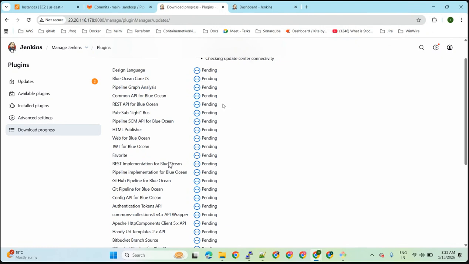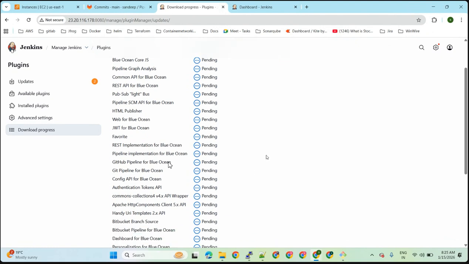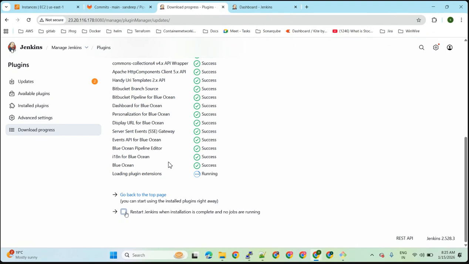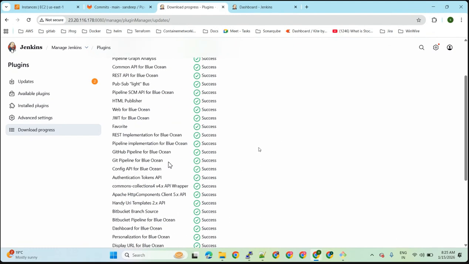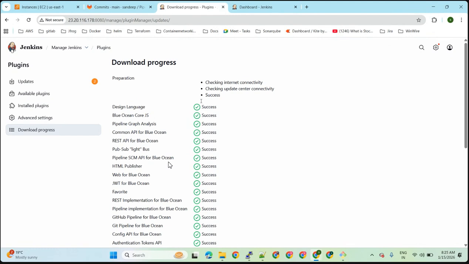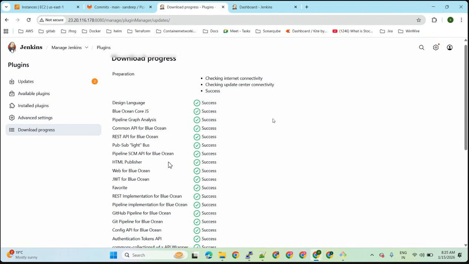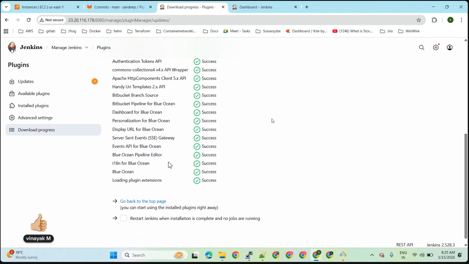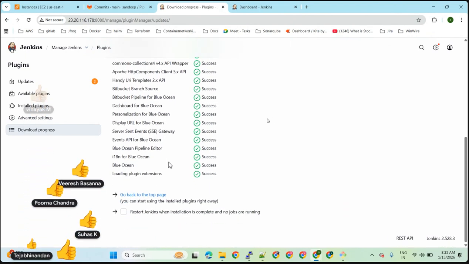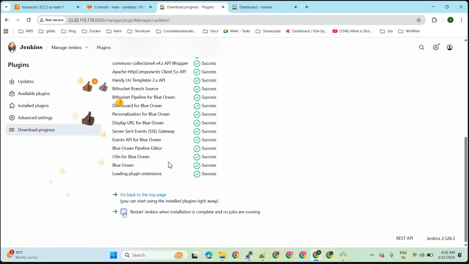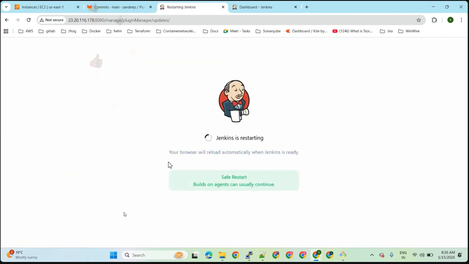See, all these should be green. Then only you click on restart Jenkins when installation is complete and no jobs are running. Now all are green, correct? Do you see the screen? After all are green, you just click on this, and it will ask you to log in again. So Jenkins is restarting. This is the actual process.